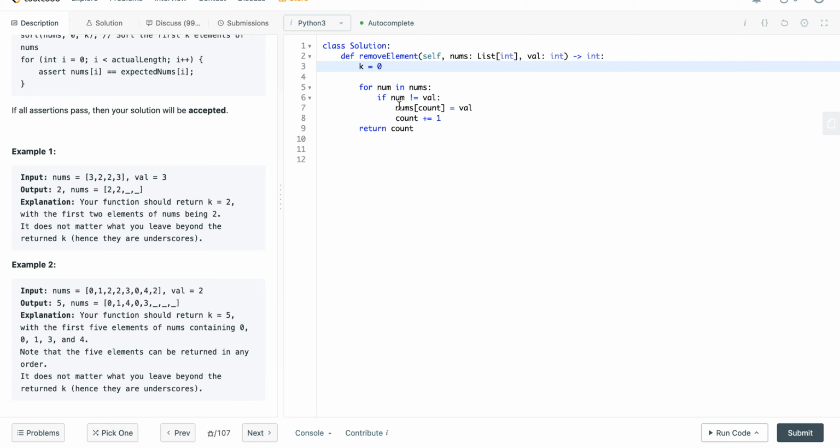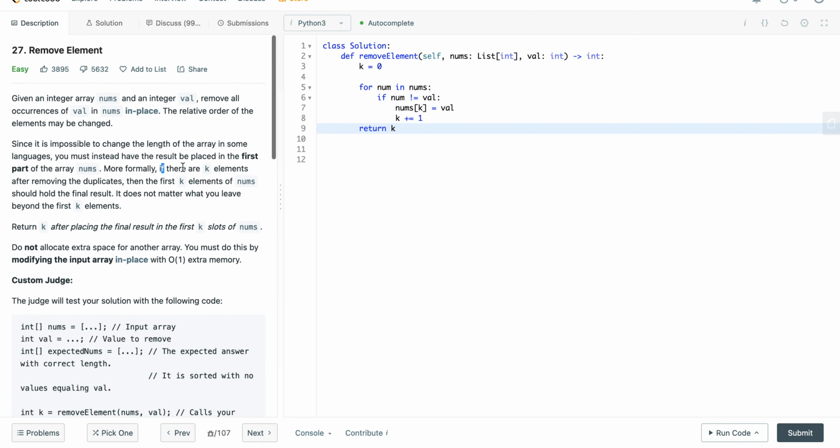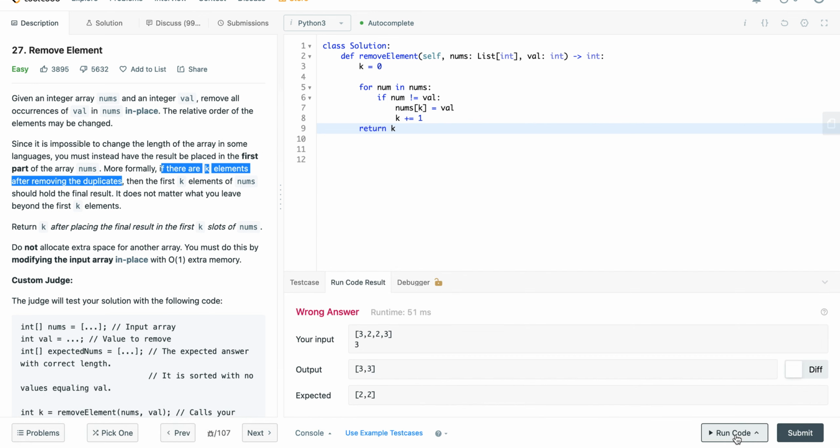Actually, you can just do k to match the question, because the question said there are k elements after removing the duplicates, and the first k elements of nums should hold the final result. So let's run our code. nums[k] equals num.